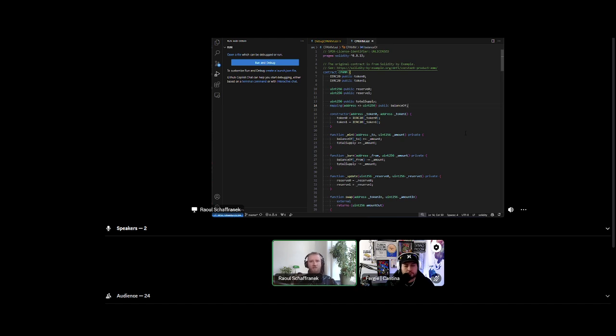And I should mention that this example contract is taken from Solidity by Example, and I'm sure you've all seen it before. If not, no problem. The contract itself is not really that interesting. The interesting part is obviously the tool.